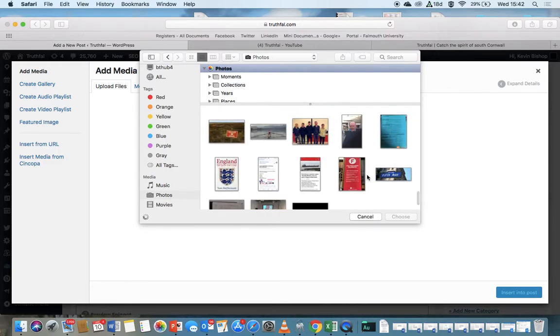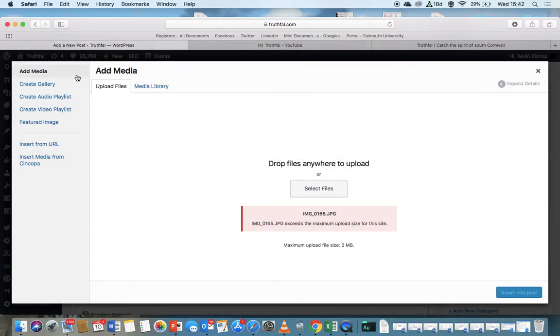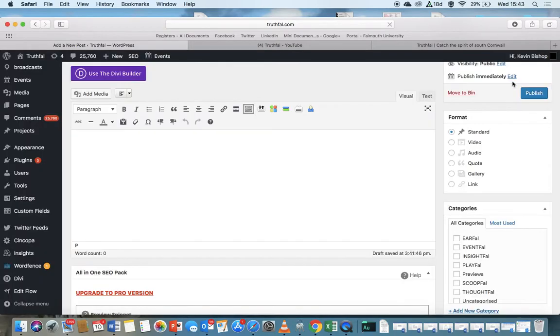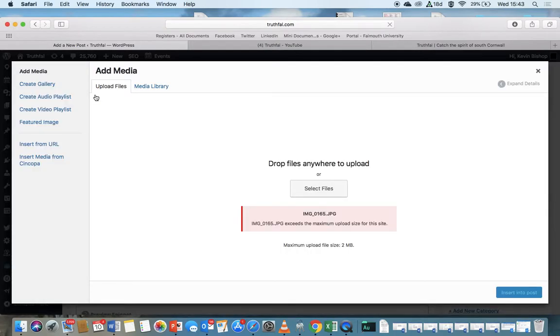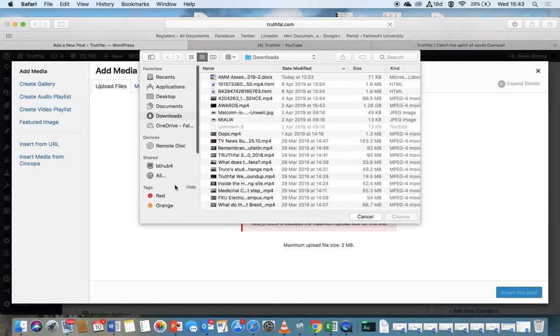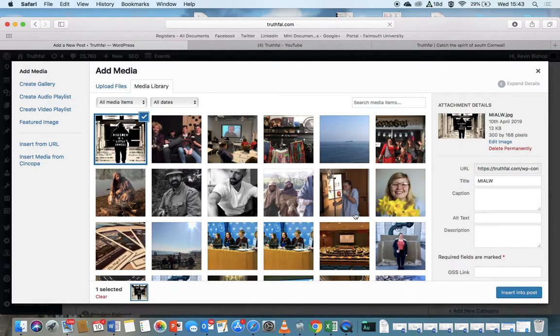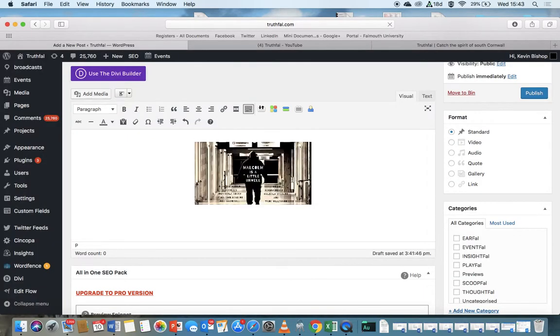You choose the file you want to use. Let's use the Game of Thrones one. It's too big. If the file is too big, it won't let you do it. So you will have to reduce the size of the file in Photoshop. So let's see if you can find another one that's a bit smaller. That's 13 kilobytes. That should work. As you see, it's uploaded there, and you insert that into the post like that.